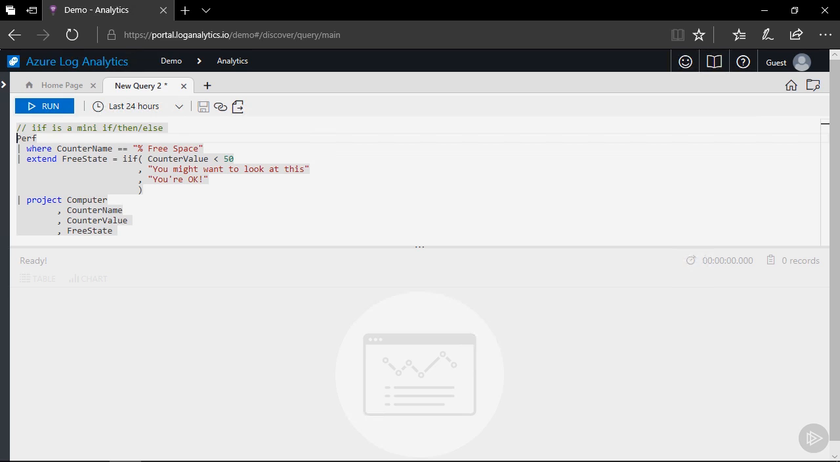IIF is simply a way of taking the traditional if-then-else logic and making a function out of it. Here, I'm extending a new column called free state, and I'm using IIF, and then the first parameter I pass into IIF is the condition. The condition must break down to a true or false value. Counter value less than 50. The counter value is less than 50, true or false.